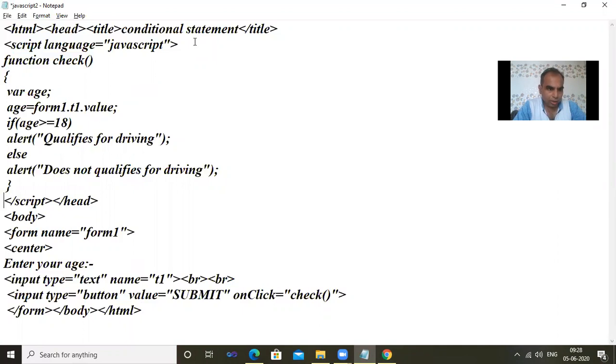After that we are closing the script tag, closing the head, then they declare the body section. Here we are assigning the form. You know how to declare the form. Here we are specifying the name form1, that's why we are using form1 here. Then we are specifying the text box value also. Enter your age, input type text, name is equal to t1, that's why form1.t1.value. Then we are declaring the submit button: input type equal to button, value submit.